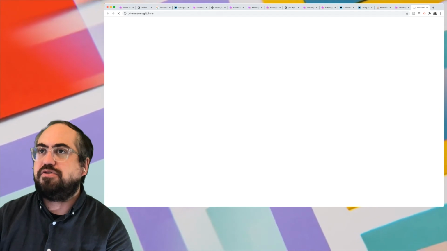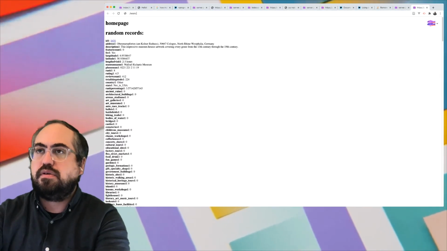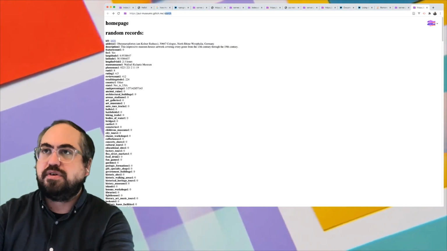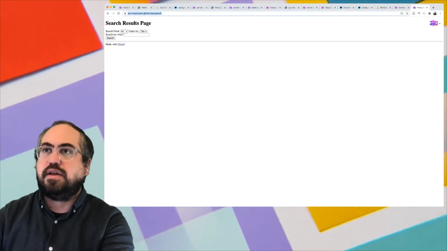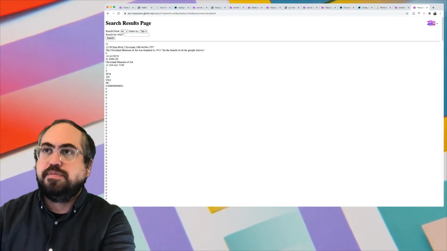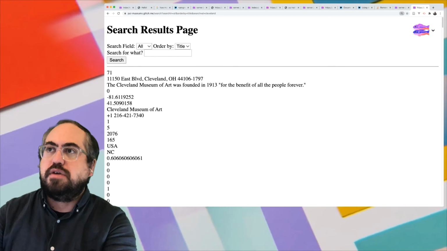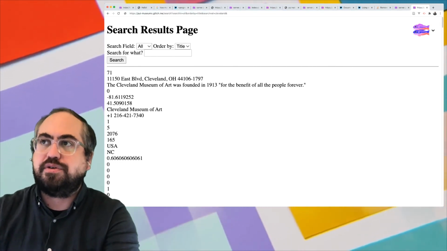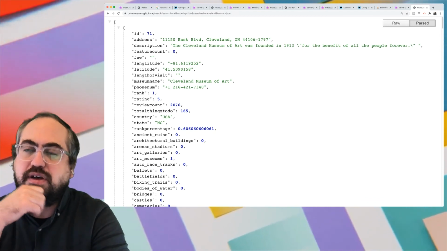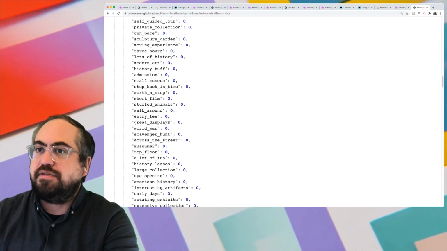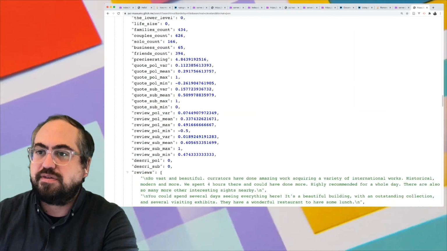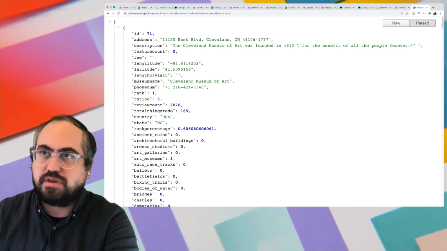So for example, if you're on the search page and you searched for Cleveland, if you change the URL, you just add the parameter format equals JSON, it will return the results back as a JSON result. And so it will return the result back as a list of JSON objects that you can loop through and do stuff with.